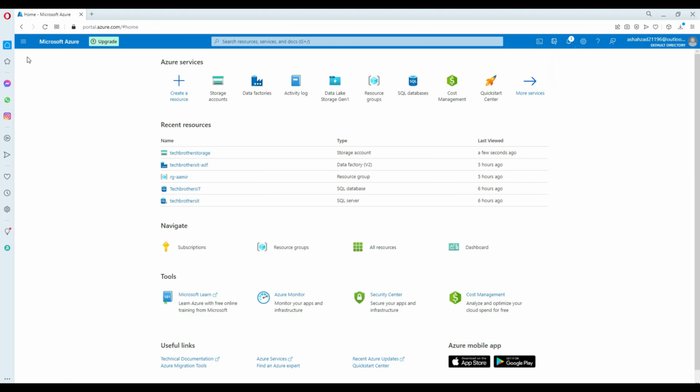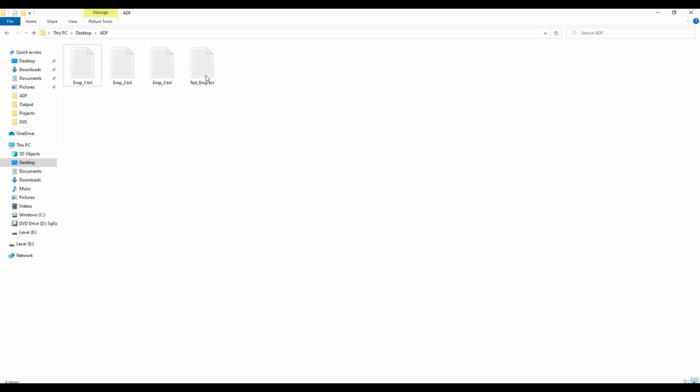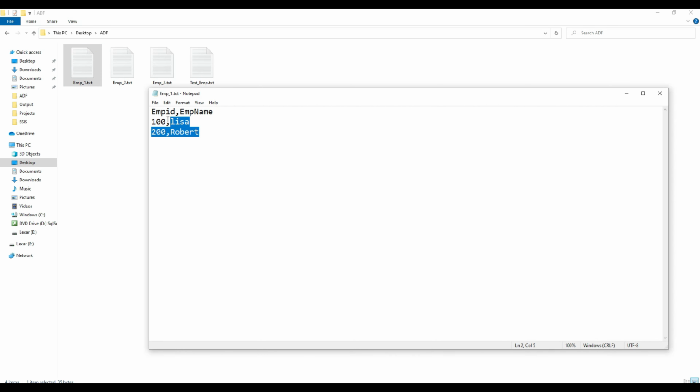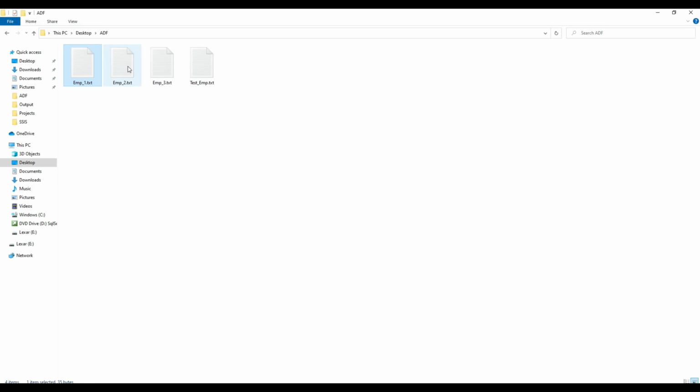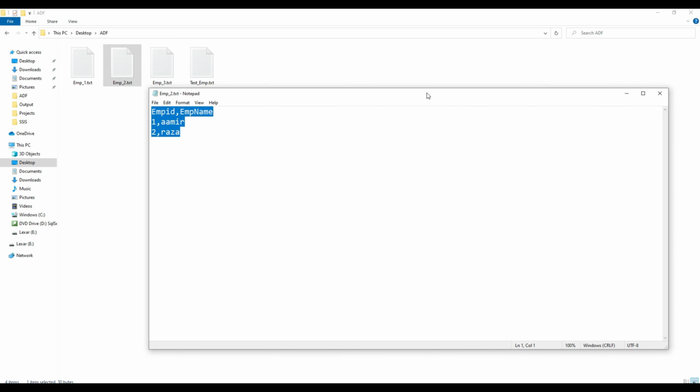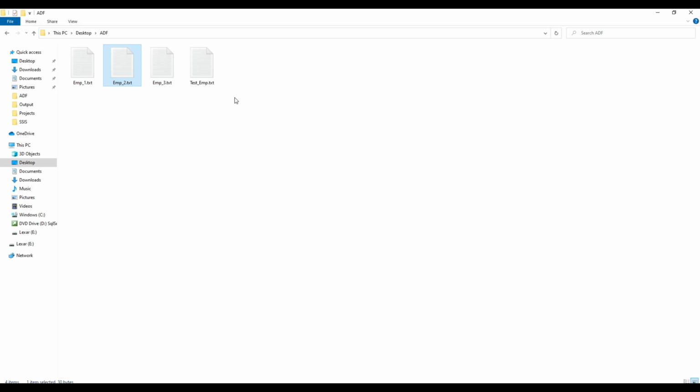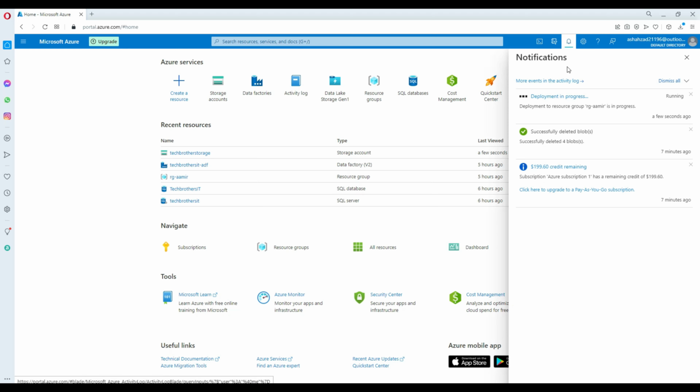Let's go back here, and meanwhile I will show you some files that we will use for the demo. These are the 4 files that we have: employee 1, 2, 3, and then a test employee. Each file has a couple of different records. I'm going to upload these files to Azure storage once the storage is ready, and then we'll start performing our demo. It's still in deployment, in progress. Okay, just wait for another few seconds.